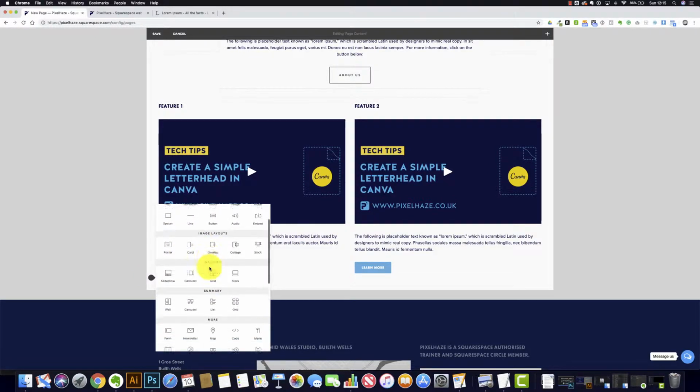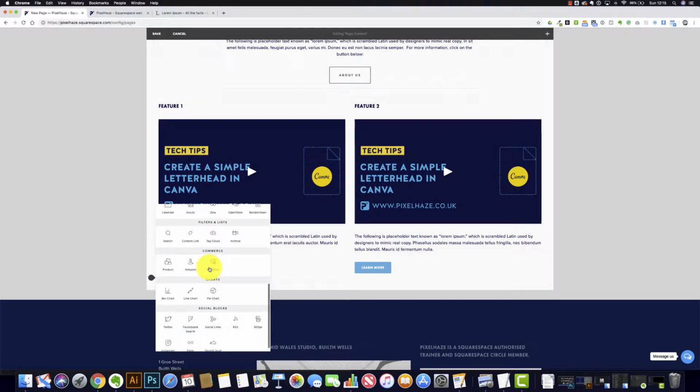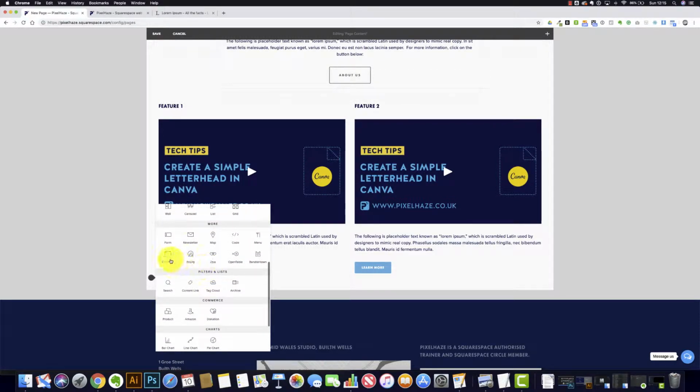And now I can scroll down and find the calendar option. It's under More.